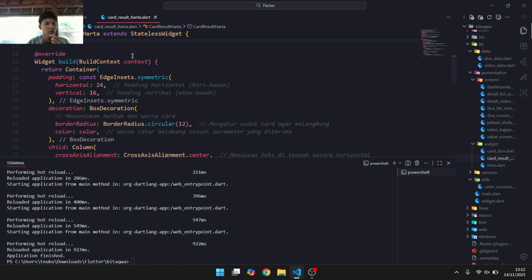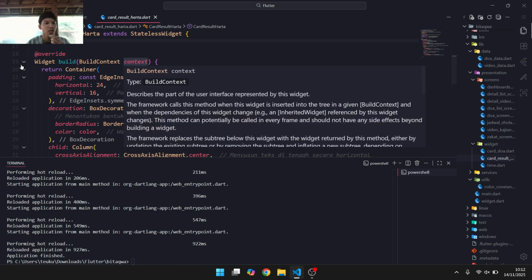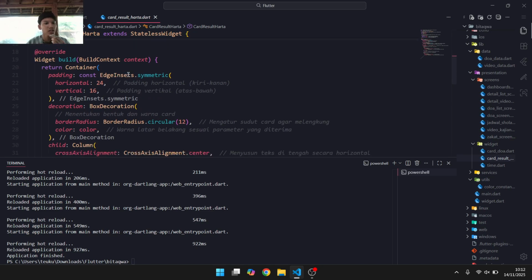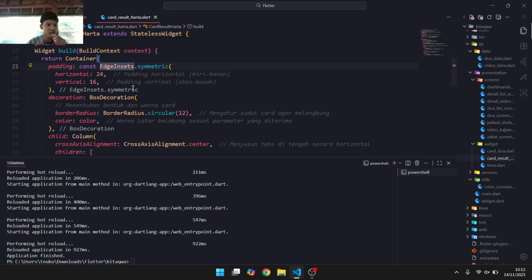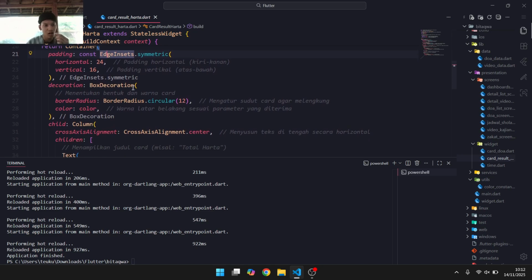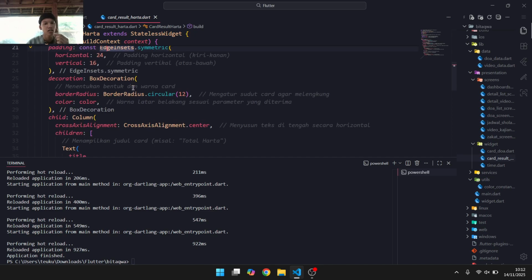Here we make a widget, with context and the container padding. The padding is symmetric, horizontal is 24, vertical is 16. Don't forget we make a box decoration, the border radius is 12 circular, and the color is the same color that we receive in the parameter.